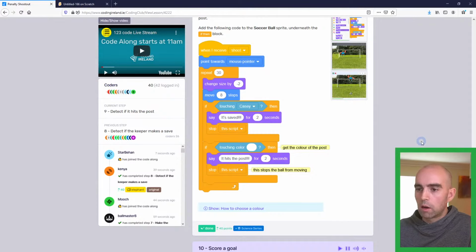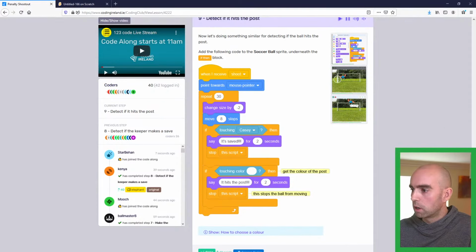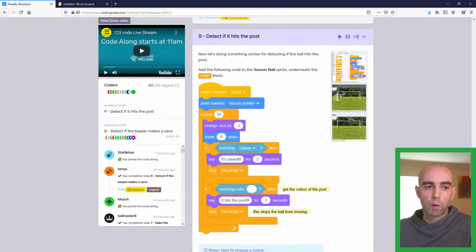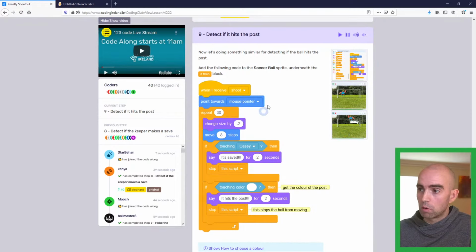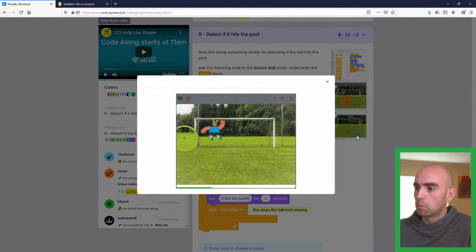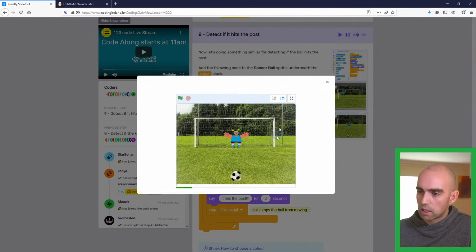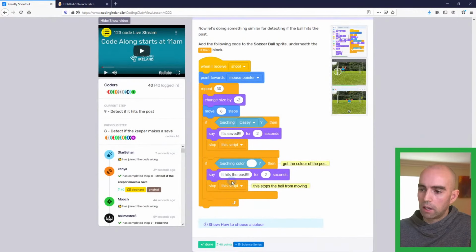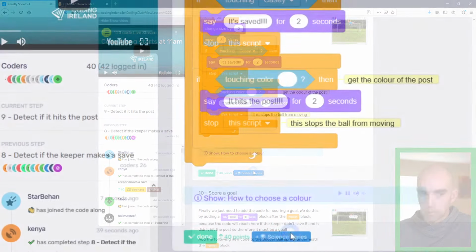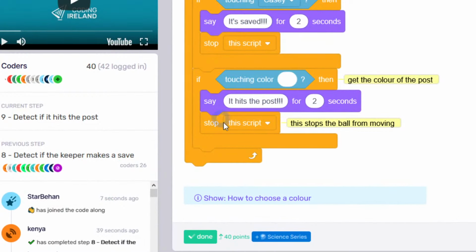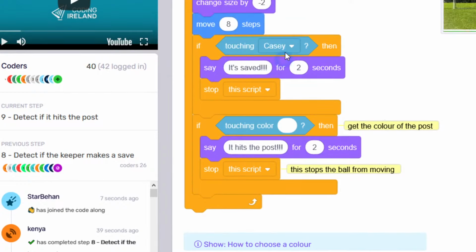Okay, I think we'll go on now to step number 9. So here is where we're going to detect if the ball hits the post. We did detect if Casey saved it. This time, I'll choose this one, we're going to detect if the ball hits the post. And the way that we're going to do that is we're going to add in, and let me zoom in here, another if-then block. Quite similar to the previous one about if touching Casey, but this time we're going to say if touching the colour white of the goalpost, then we're going to say it hits the post, and again stop this script.